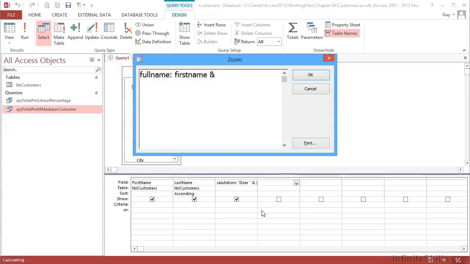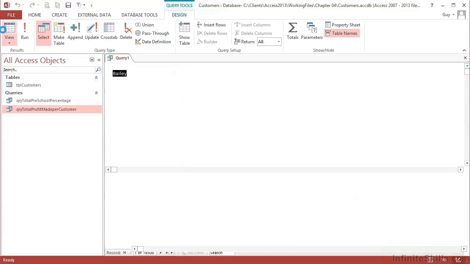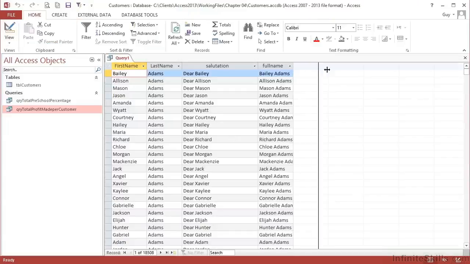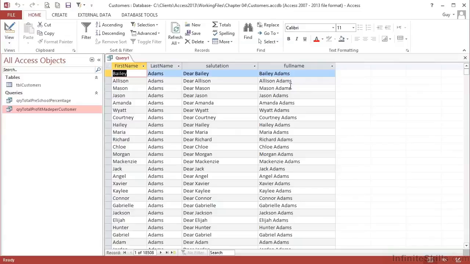ampersand a space. Now to get it to actually put a space, I need to put that space between speech marks. So it becomes ampersand open speech marks, space, close speech marks. Then another ampersand so that I can glue on the last name. So I've created what effectively is a little sandwich there. First name, bit of glue, space, bit of glue, and the last name.